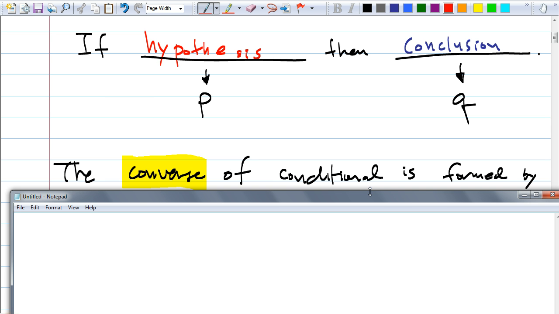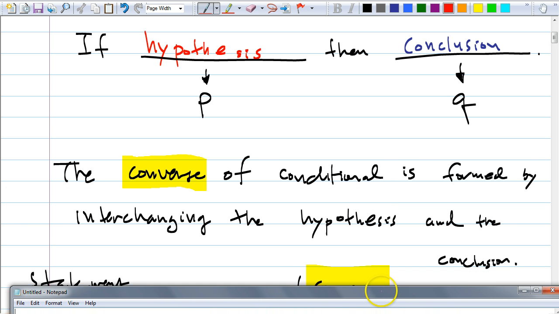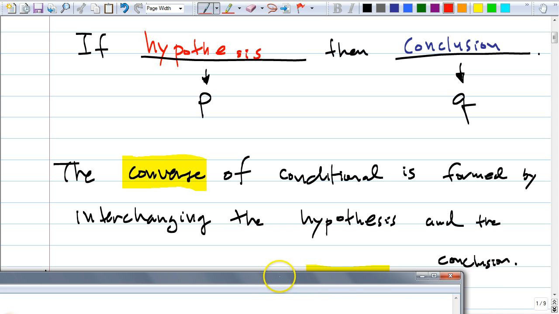What do you think? You're exactly right. He's saying all you have to do is replace the hypothesis and the conclusion, then you get a converse. Okay, but not literally. I'll show you what I mean by that. So write this down. The converse of a conditional is formed by interchanging the hypothesis and the conclusion, but not word by word. I'll show you what I mean as we do an example.